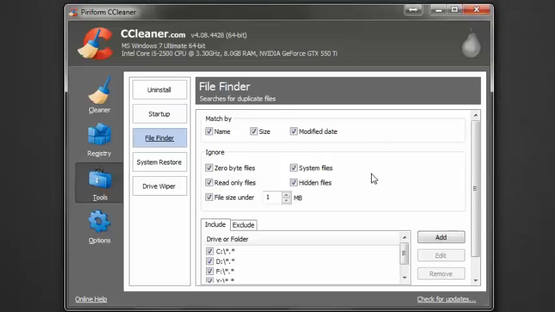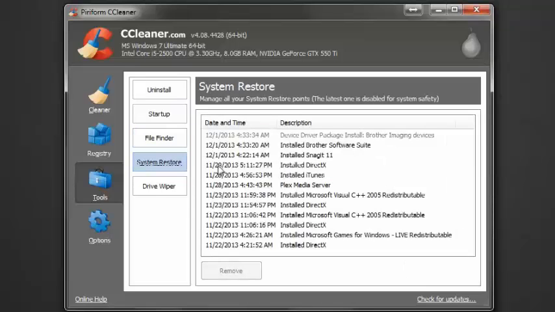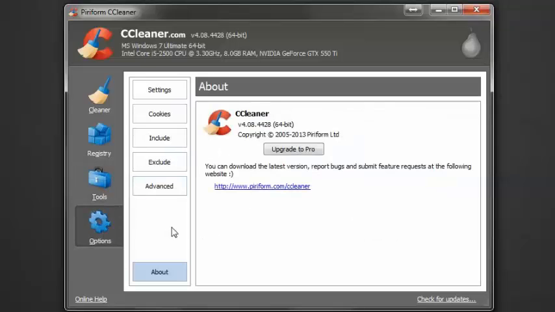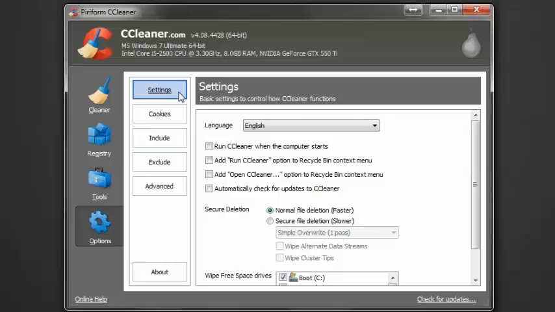A duplicate file finder, pretty basic. You can find this in a lot of other applications, and if you really need to be finding duplicate files, there are many other programs, which I will get to eventually on my channel, that can find duplicate files much more robustly than CCleaner can. But it does give you the option, and it is here for you. You can manage system restore points from within CCleaner, and also you can secure delete files or space on a hard drive. In the options, you can get some more settings about the file deletion.